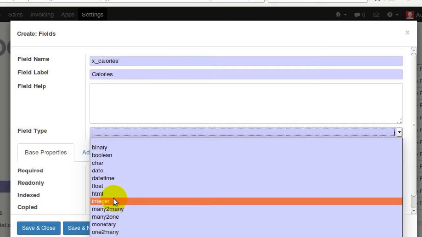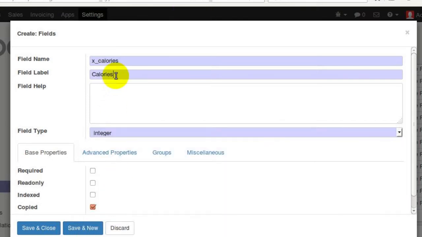We're going to actually use integer because we never really have half a calorie. So let's go ahead and use integer for calories, since calories are usually integers. Something might have 1 calorie or 2 calories. We don't talk about half a calorie. So we'll use that as an opportunity to have a field type of an integer.